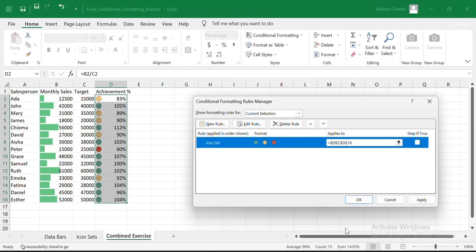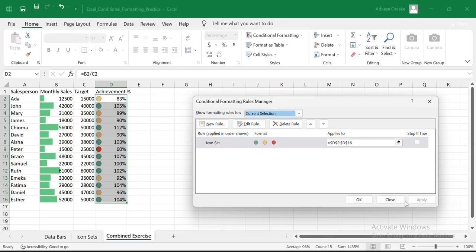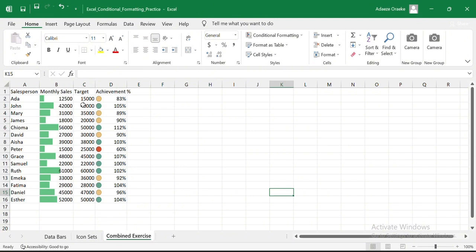So let's say for green, 1, and for yellow, 0.7. 1 means if they're able to meet 100% of their targets and above, they did very well. If they're able to meet 70% of their targets, then they are trying. Then below that is just bad.